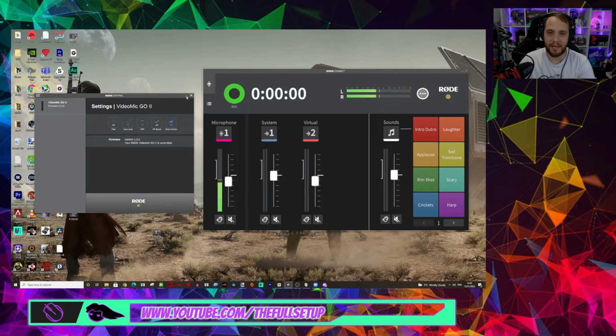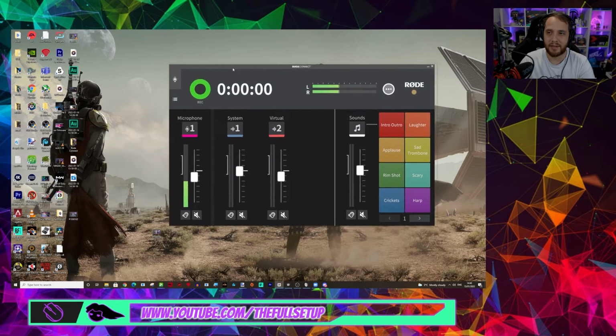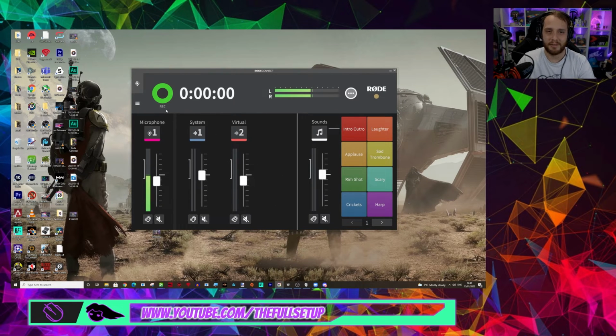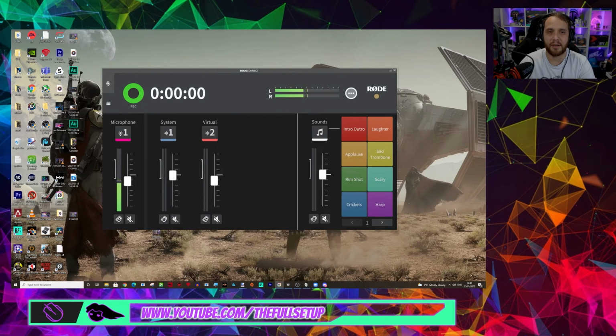because to be fair, this is going to be the piece of software that you're most interested in. Okay, the Rode Connect software. Can we make it a bit bigger? So what the Rode Connect software is, it allows for up to 4 microphones that you can plug in of that list that I mentioned earlier.